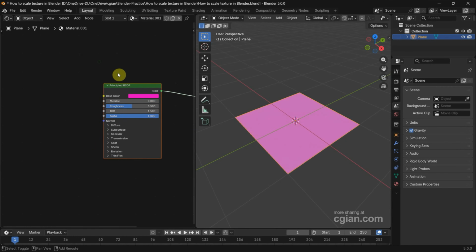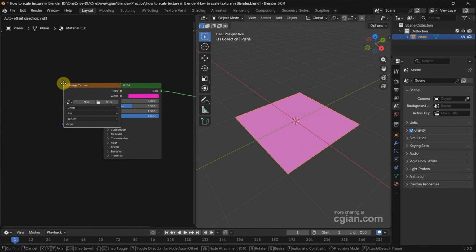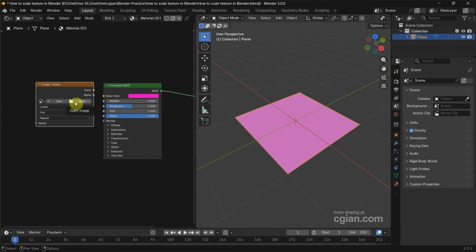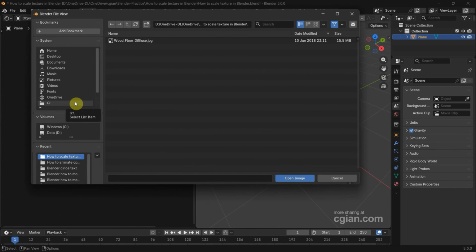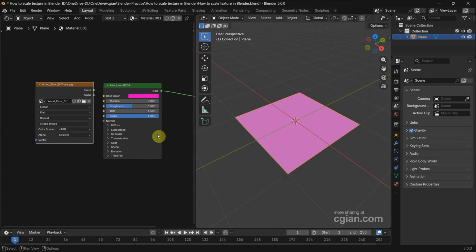Now we can add the image texture. I press Shift A and search Image Texture. Ready? And then I go to Open and choose the image. For example, I choose the wooden floor image and click Open to add it into the image texture. Now I connect Color to the Base Color of the Principled BSDF shader node.